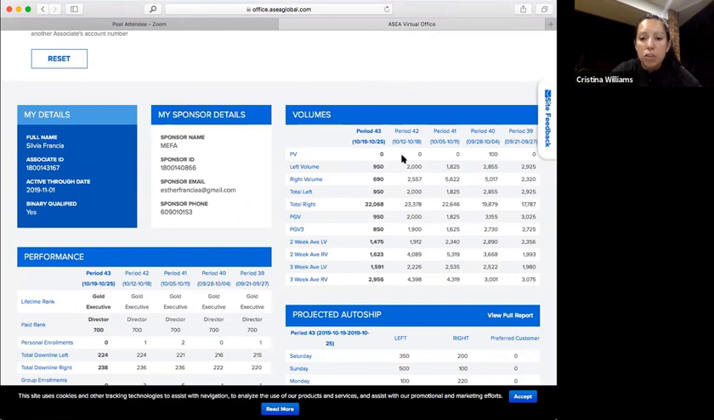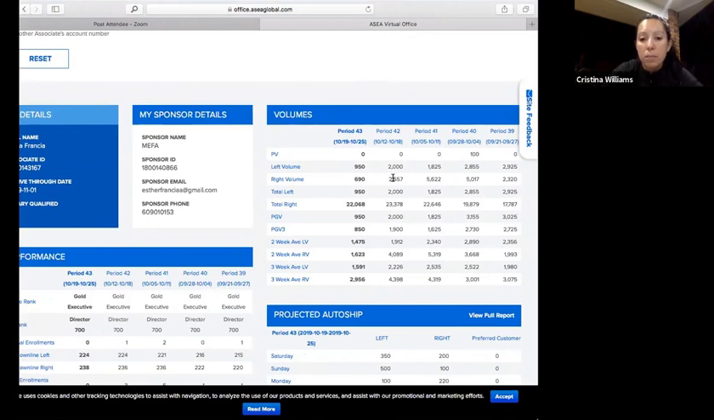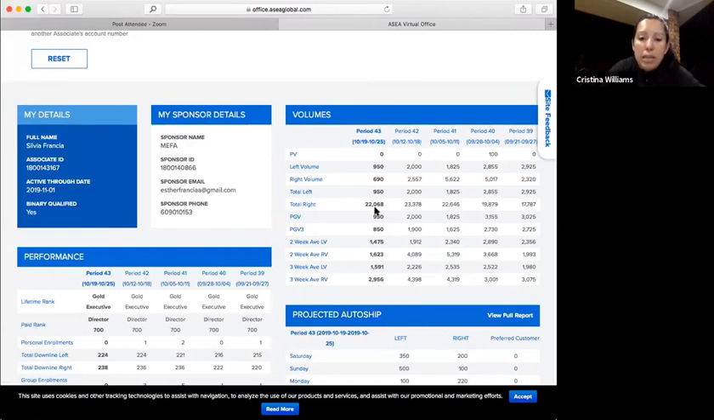And as you can see, she's got a quite nicely balanced business overall because she's getting around 2,000 or so points down each leg every single week. So it means that she's consistently hitting bronze. This first row up here is personal volume. So that's going to show up where you've placed your own orders. So she ordered in period 40. As long as you can see an order on this top row, you are active. So that's great.